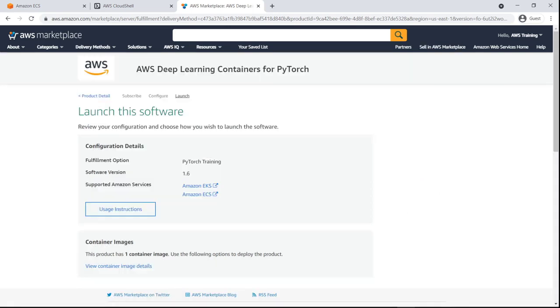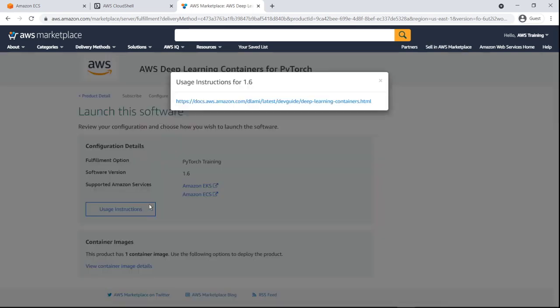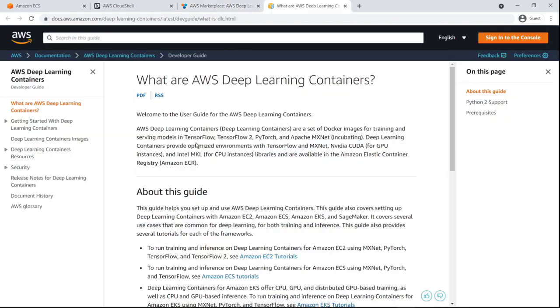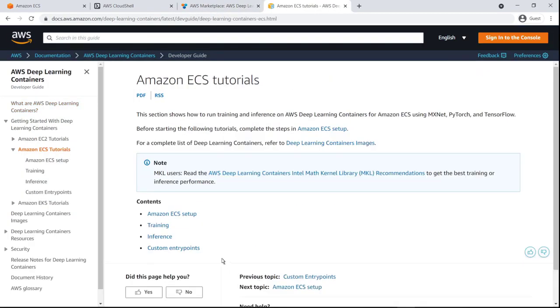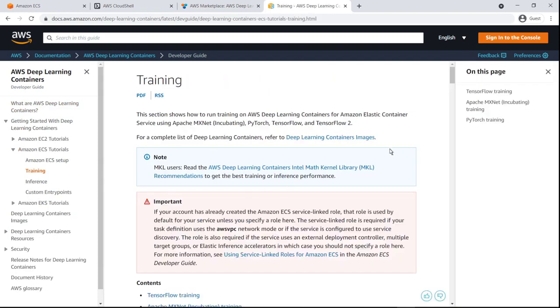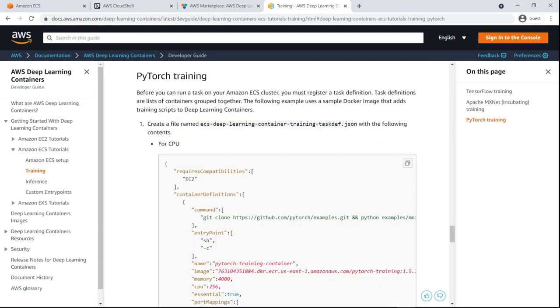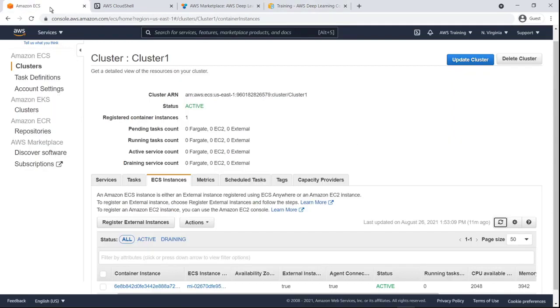Now let's navigate to the AWS Deep Learning Containers page to access instructions for deploying the container via our Amazon ECS cluster. Let's view the training materials for PyTorch. Here we can see the task definition we need to deploy our container using Amazon ECS Anywhere. Let's save a copy of the task definition to use later. Now let's return to the Amazon ECS console.